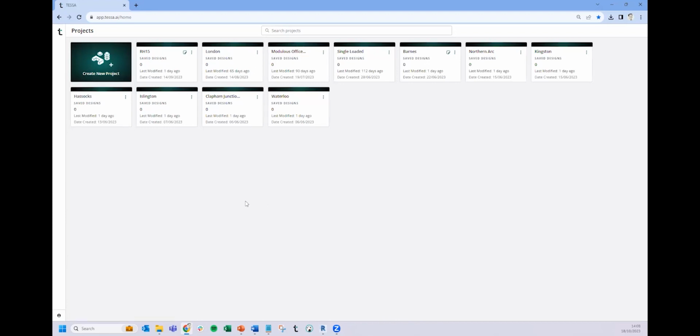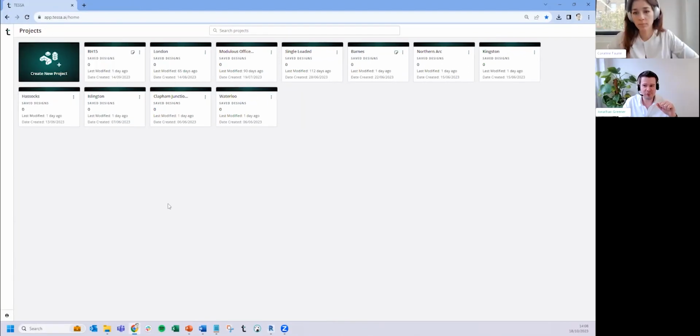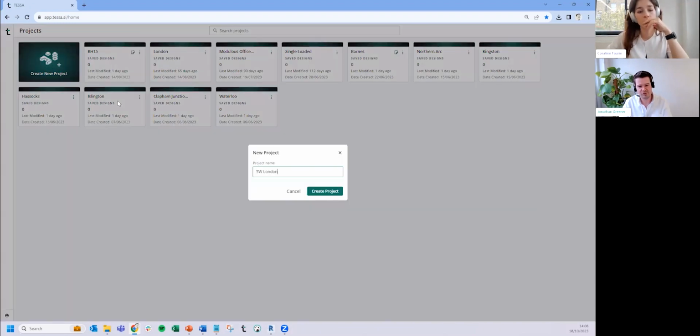I've now logged in and I am greeted with my project directory. So these are all of the existing projects that I've worked on. So if you're using TESSA, you'll be able to save your projects and come back to them at any point in time. You can give them a name. You can add little notes against them as well to be able to just explain them a little bit better. And we're going to start off with creating a new project.